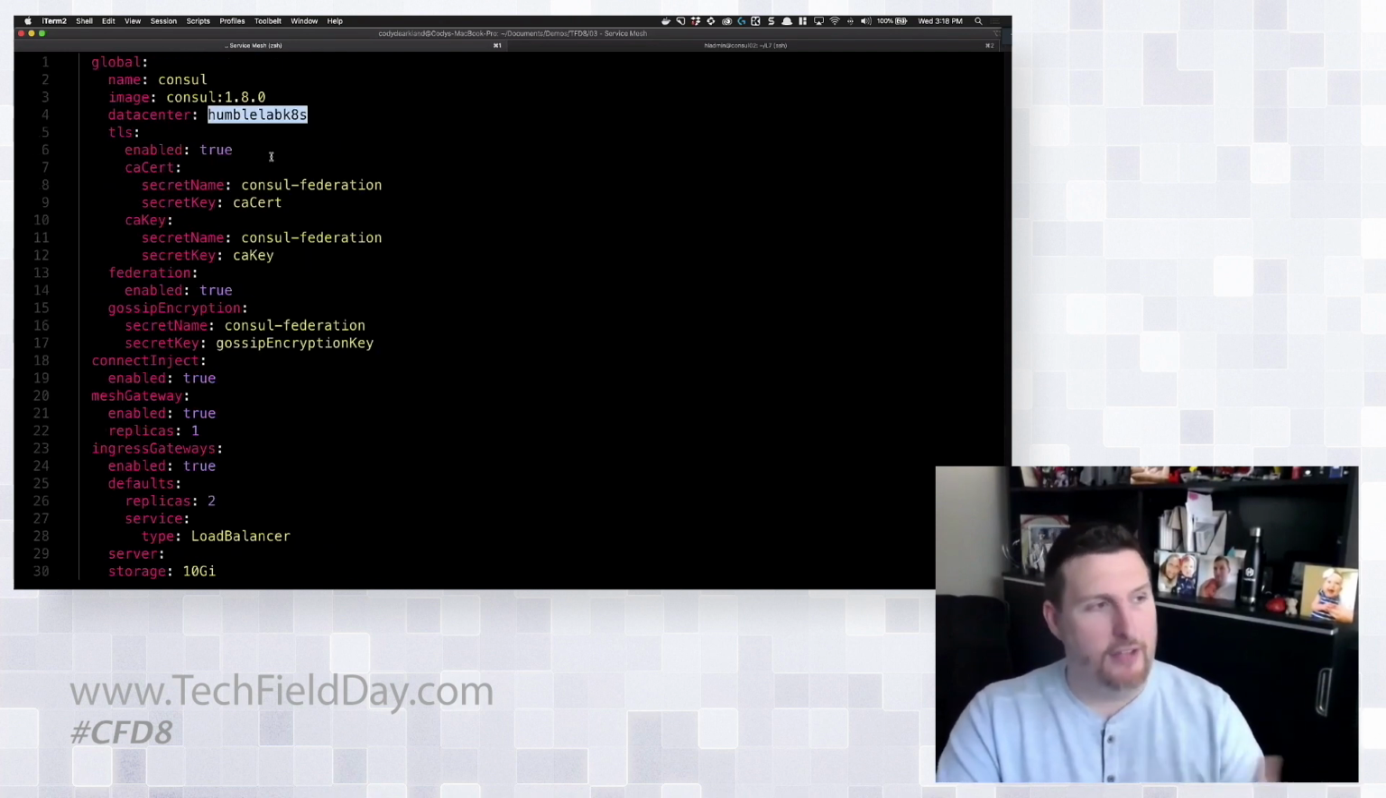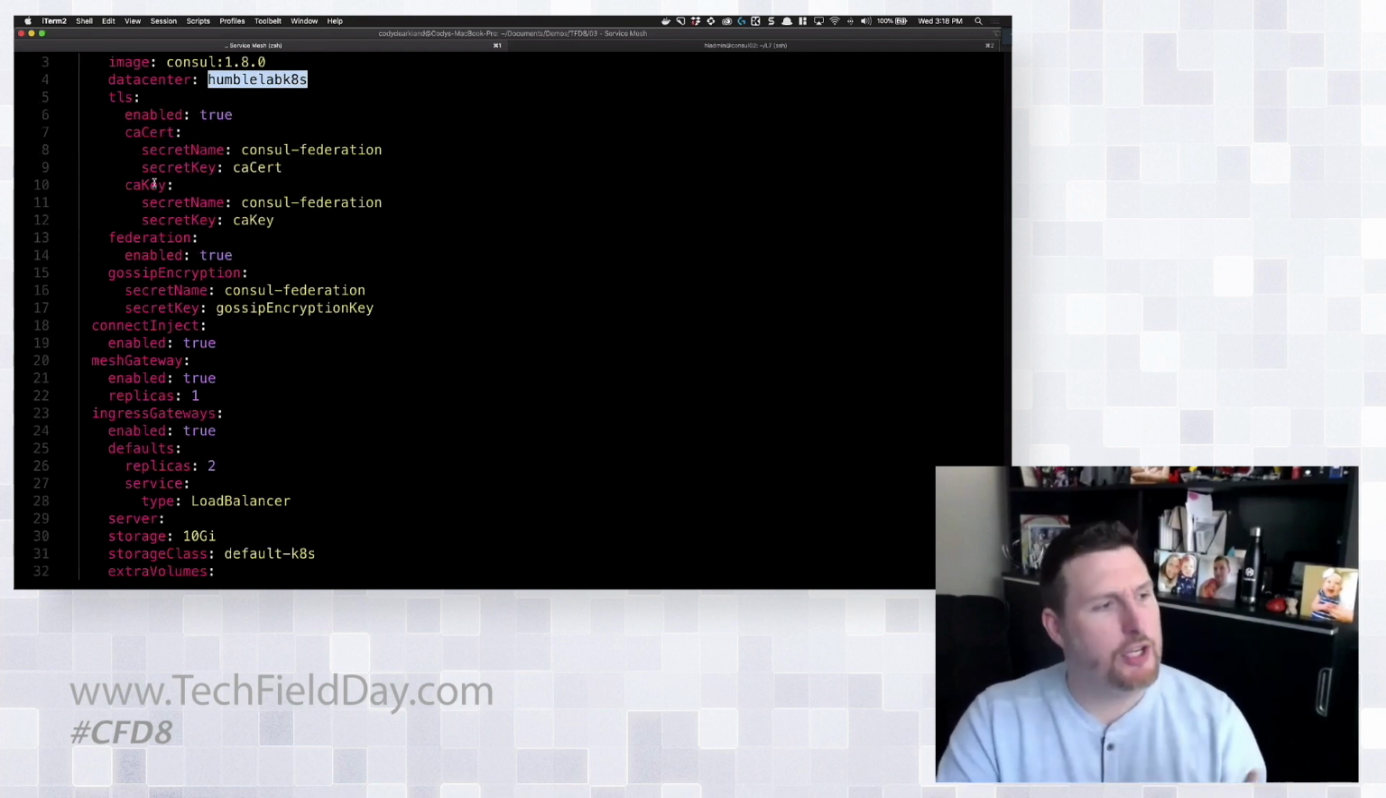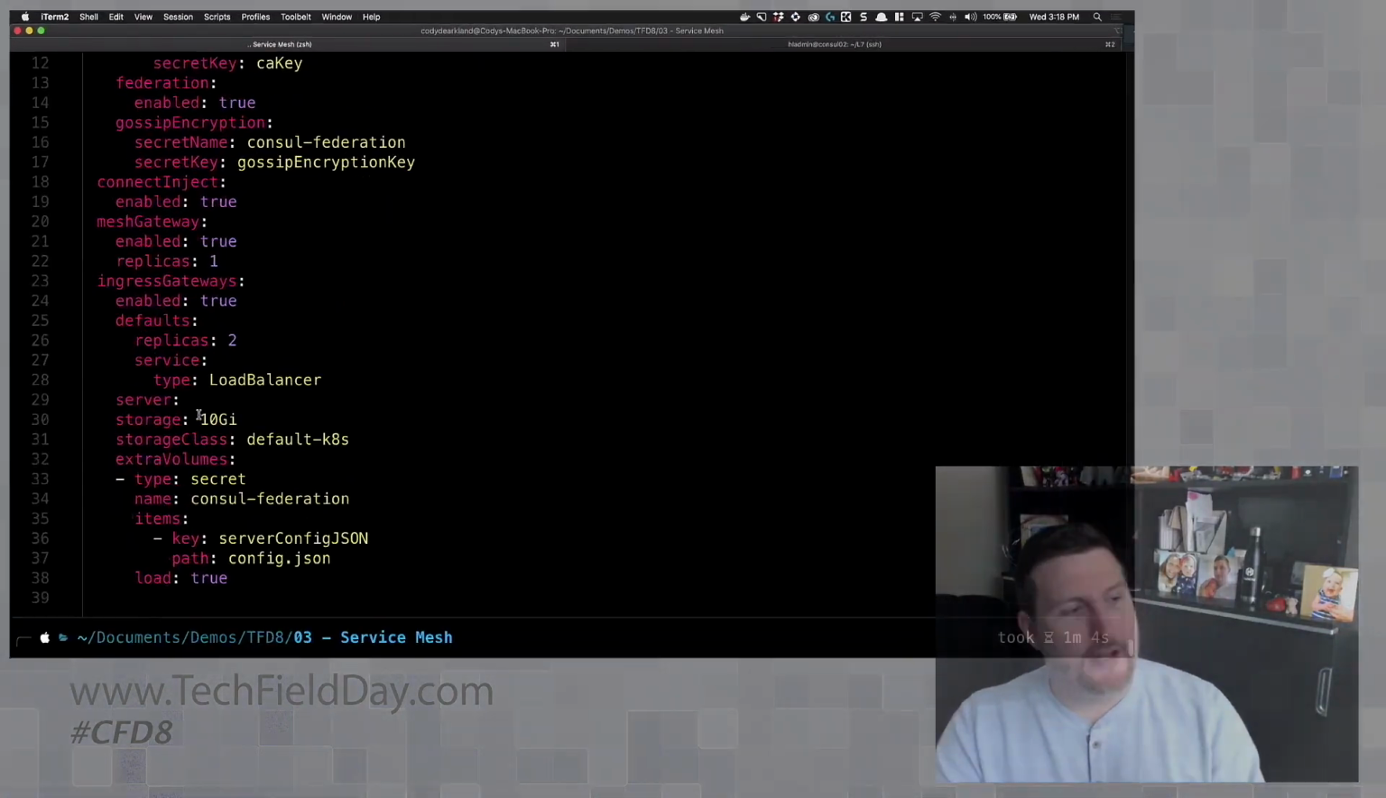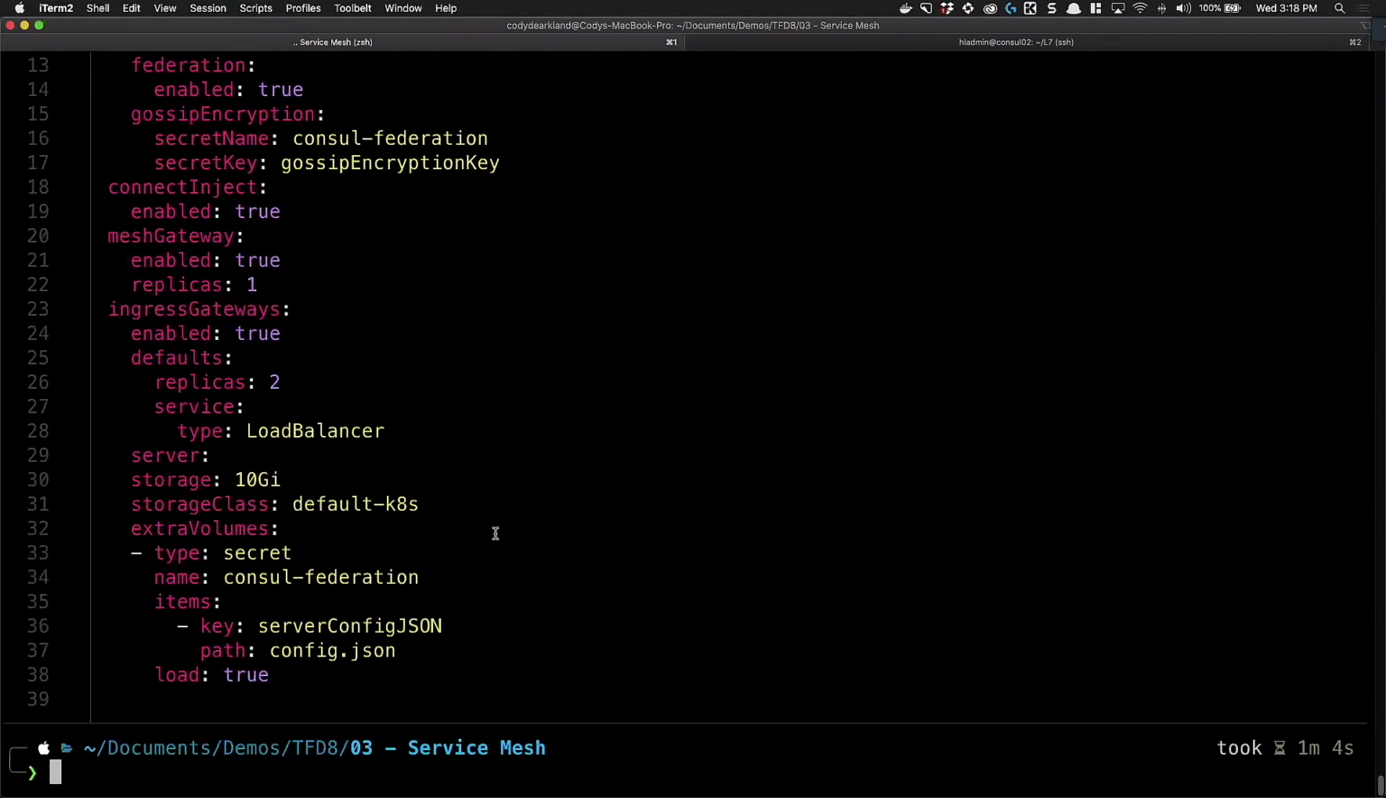So we're going to name our data center Humble Lab Kates. That's my lab's name. We've got our cert information, and then a couple of other configuration options within this. So we will go ahead and, yep.